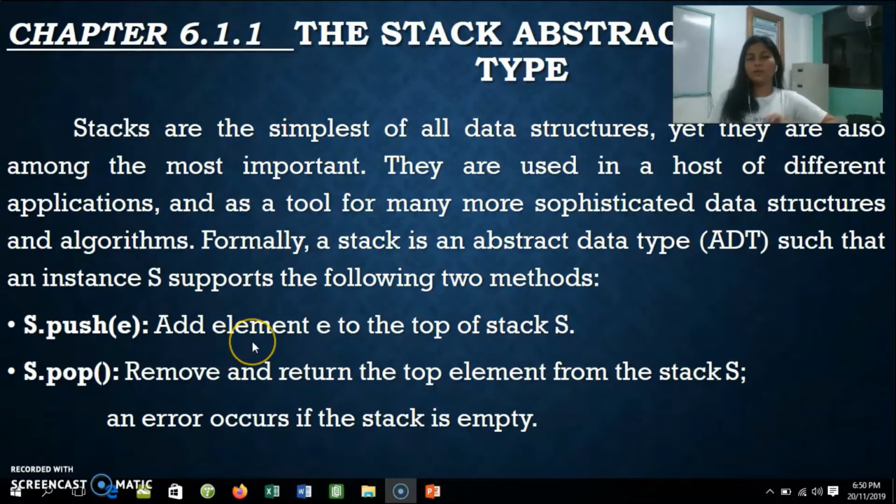Chapter 6.1.1, the stack abstract data type. A stack is the simplest of all data structures, yet it is also among the most important. They are used in a host of different applications, as tools for many more sophisticated data structures and algorithms. Formally, a stack is an abstract data type, or ADT, such that an instance S supports the following two methods.